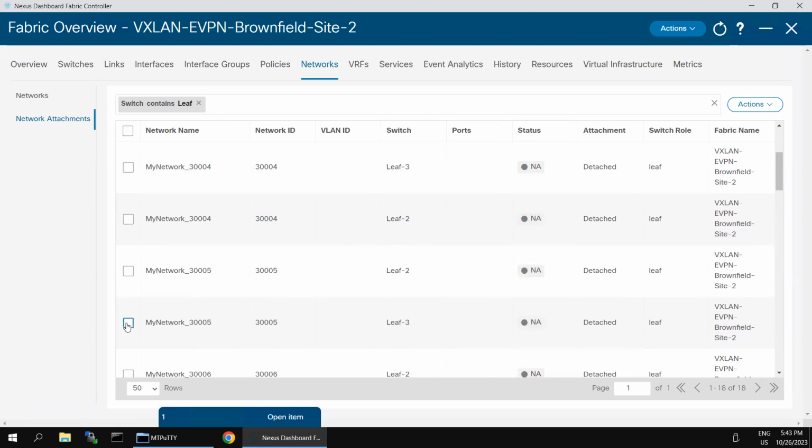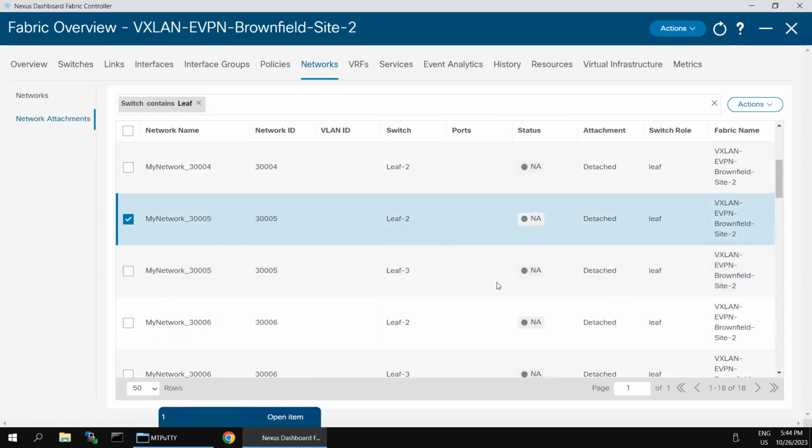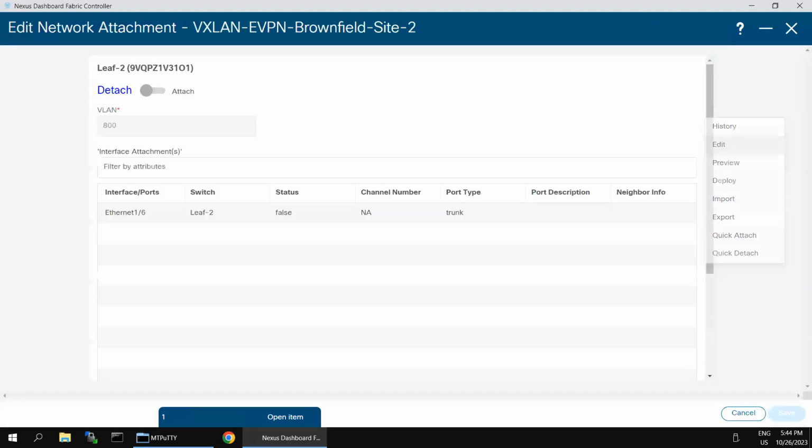My network. You can see everything is my network only, but that should be leaf. Switch role should be leaf. So my network 3005, that I'm selecting, right? And once you go there, you can go to action and then you will see this edit option.